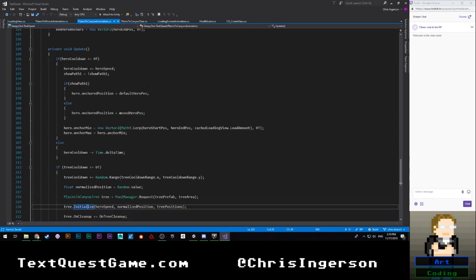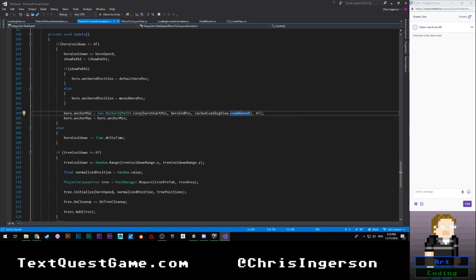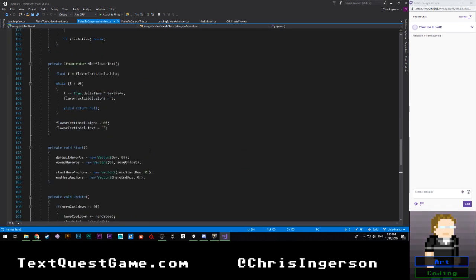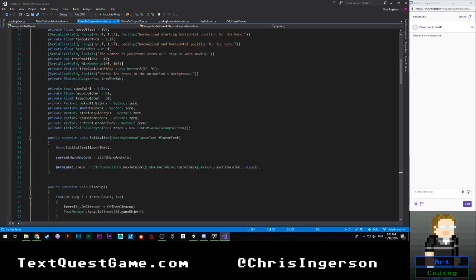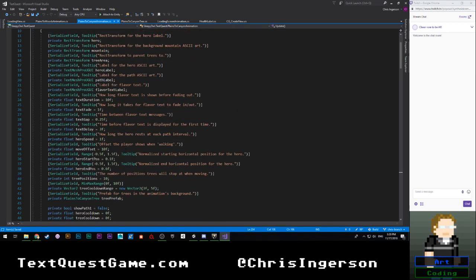Okay, and let's take a look at planes to canyon animation. Let's go ahead and try to get the. I don't know how we want to handle this, honestly. Maybe I should just have it take a set amount of time instead of trying to map it to the load amount. Because obviously, if I do the load amount, it's going to jump around a lot. So I probably should just have it take an arbitrary amount of time, and then once it reaches that time, it'll just be in the same spot for a little bit.